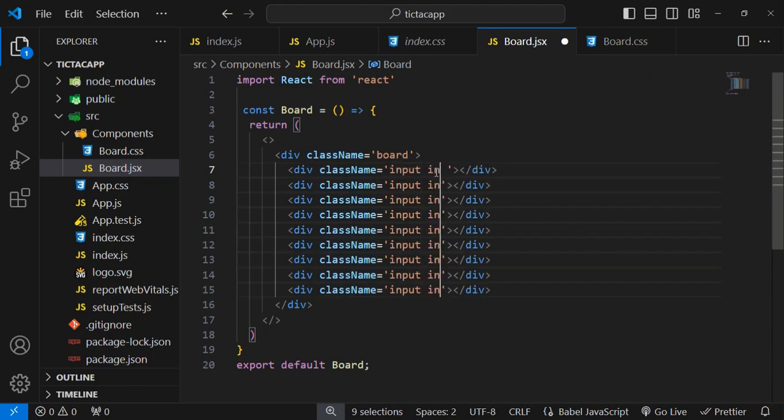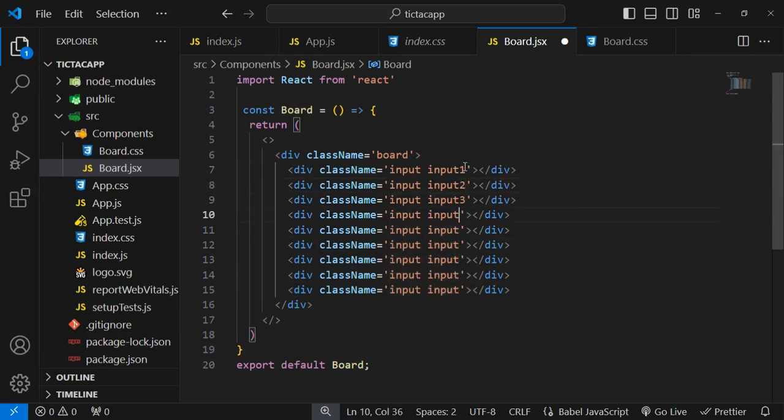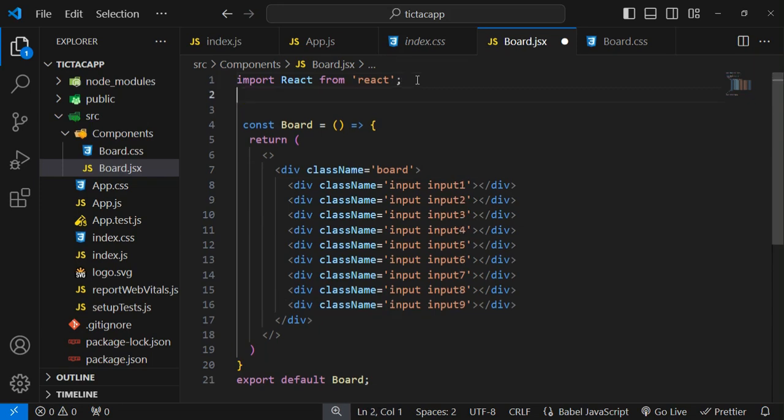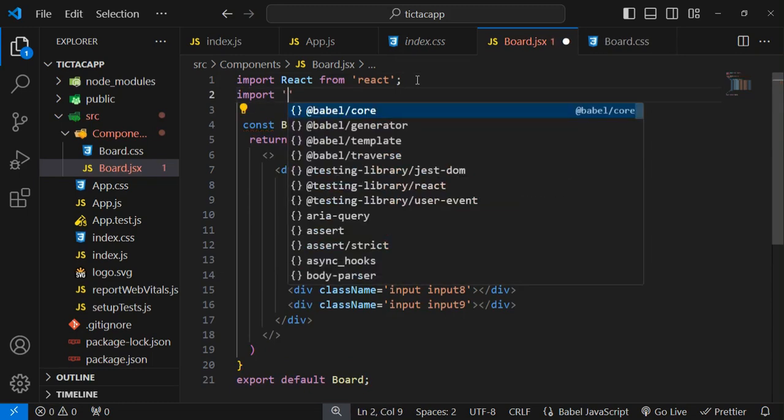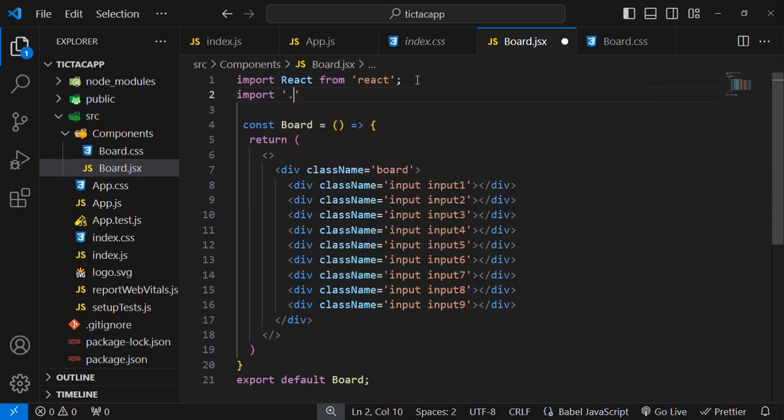Here I have to type input, just press Ctrl S. I have not imported our board.css here. Import, quotation and dot /, and here we have to write board.css. Just press Ctrl S.